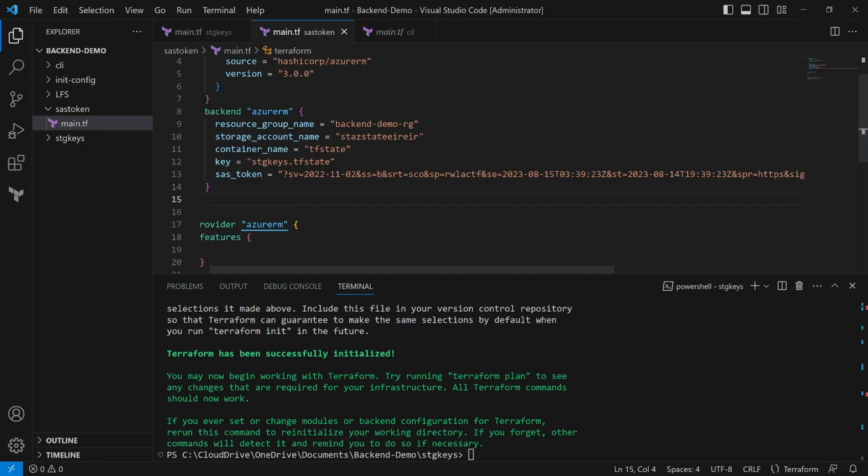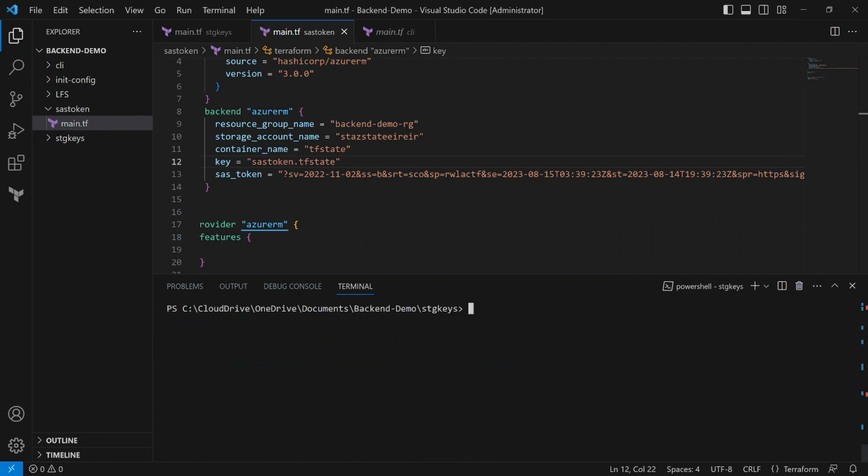Now the SAS token has been given, and let's create the key, which is sastoken.tfstate. Let me clear this screen, and now we are in the stg key folder. Let me go to the SAS token folder and run terraform init.